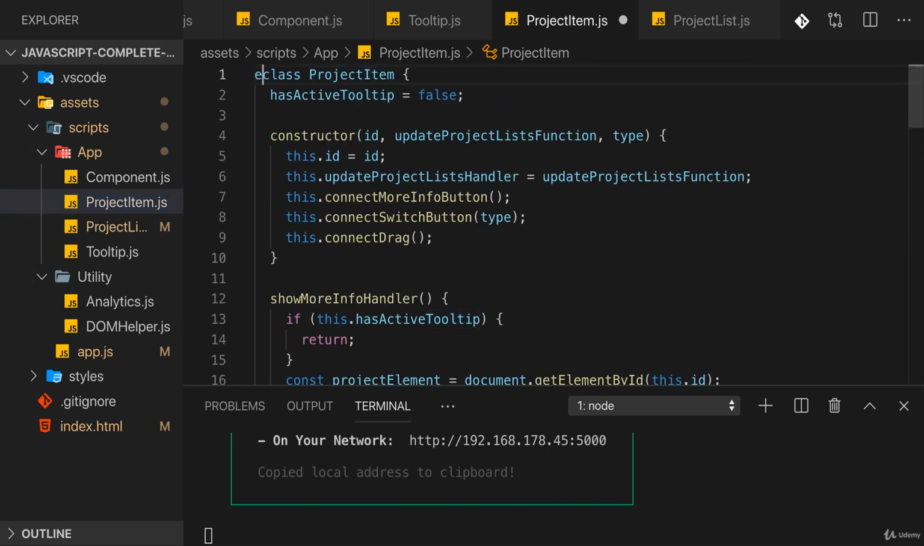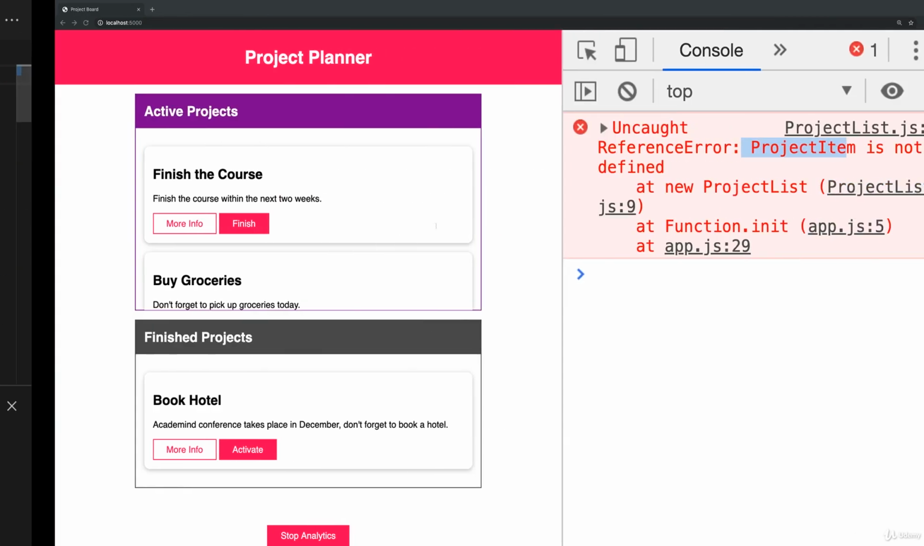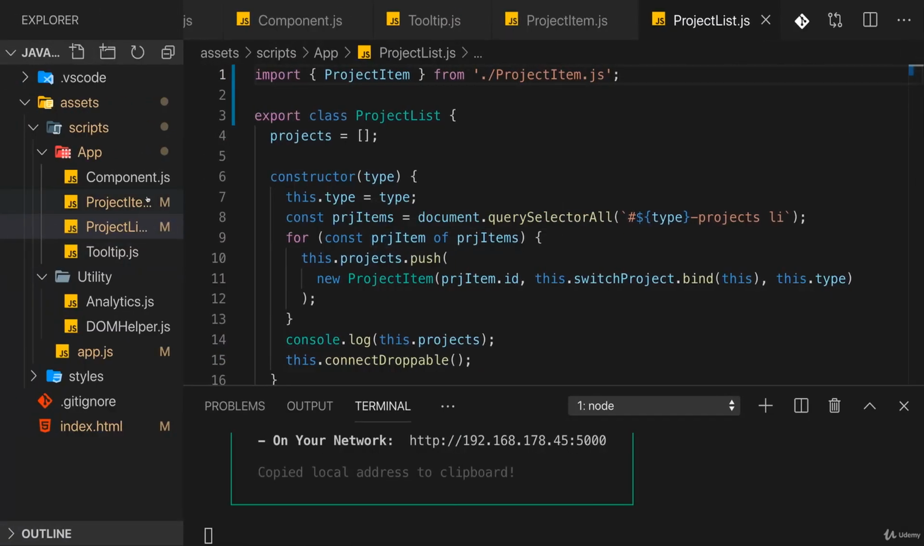So let's go to project item and as before export project item and then go to project list again and import it. Import project item from, and now it's in the same folder, so just /project item.js. If we do this and we save that, we get a different error. Project item doesn't find the DOM helper.